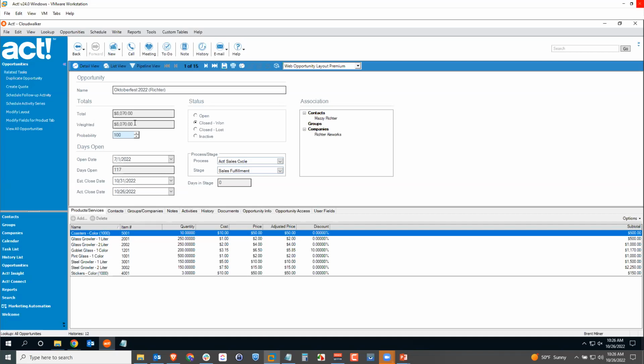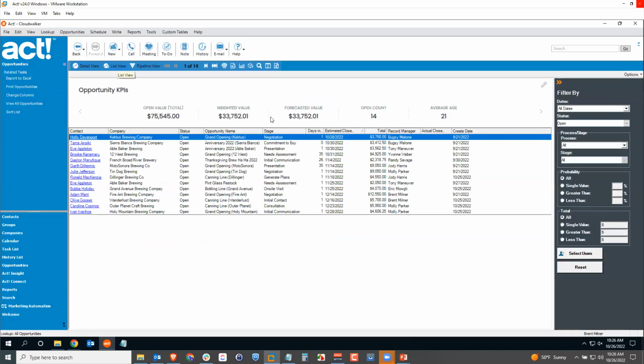Okay, so that's how you walk an opportunity that's currently open through to closure. Now, if I click on my list view to show all of my opportunities, remember, I have a filter on the right that's saying showing only my open opportunities. The Oktoberfest opportunity that I just closed won't show up here on my list anymore because it's closed. So let's create a new opportunity.